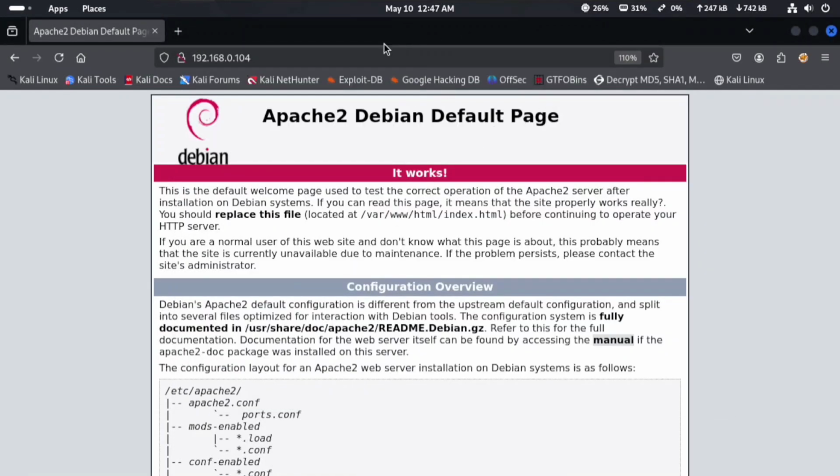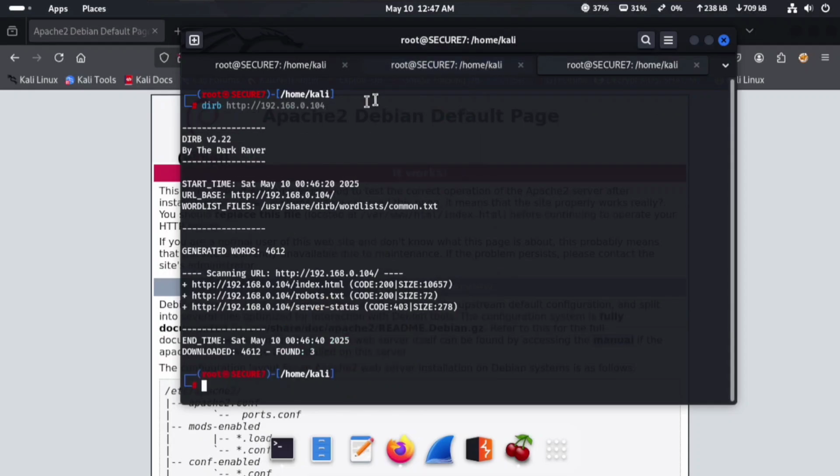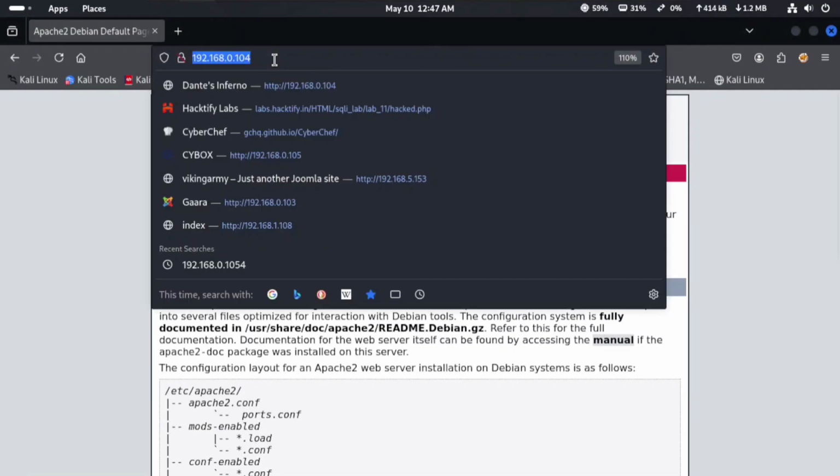Next we use DirBuster here, and DirBuster also finds some directories which we have not described with extensions. So this defines all the directories, including index.html, and here the default word list used is common.txt. Here are robots.txt and server-status. So let's go to robots.txt here.